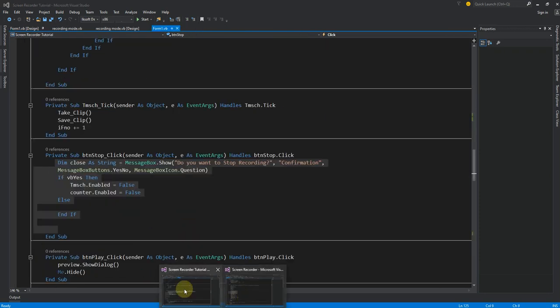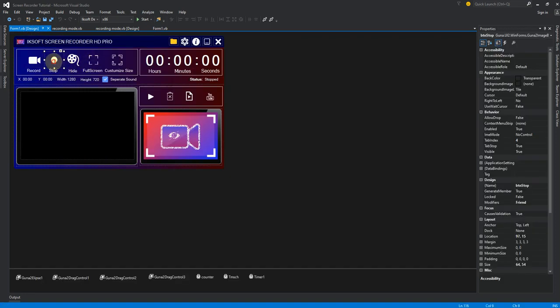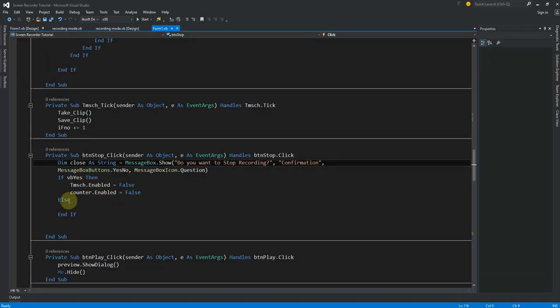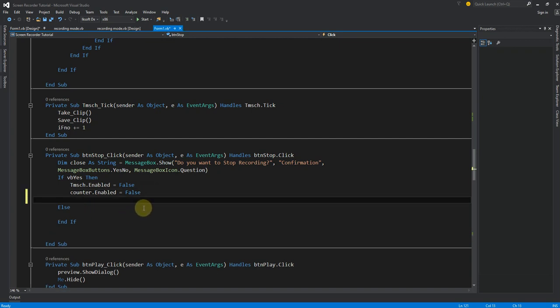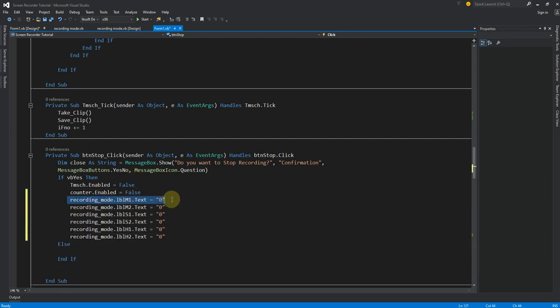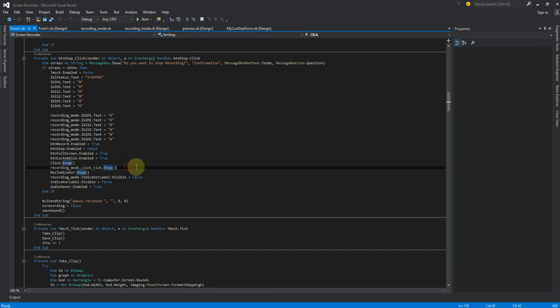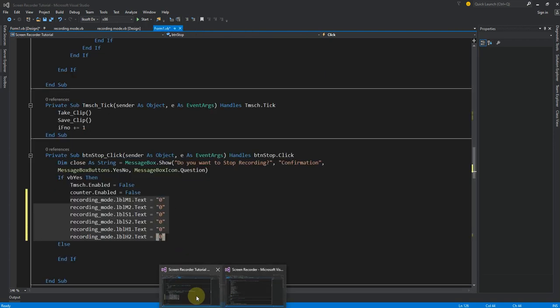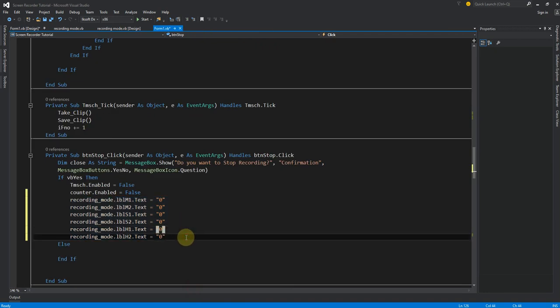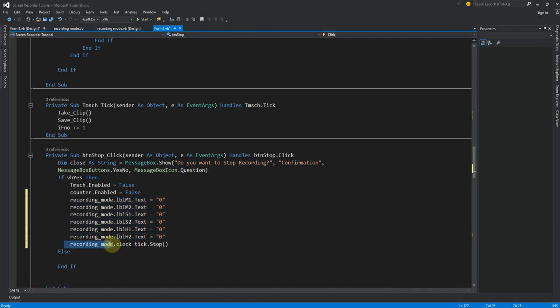So let's come to our project, go to your form. From this stop, let's paste this right inside here. Okay, so the recording timer should tend to 000, and the seconds counting should tend to 000. And what I said again was that the timer for the recording mode should also stop. So I'll just copy that, come to my main project, and I said recording mode 1.clock tick should stop. So that is for the stop.